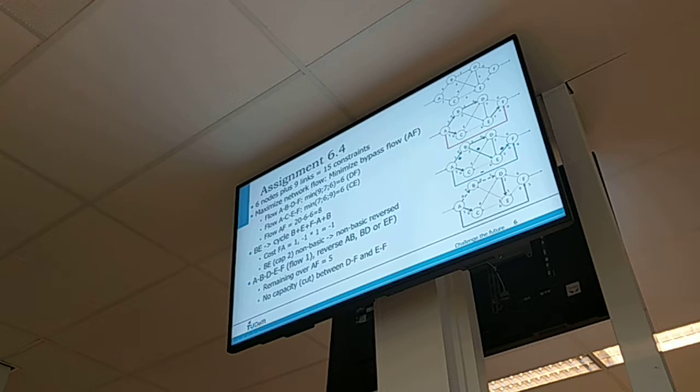What you'll see happening there is that BE goes to basic and immediately gets reversed to stop it from becoming a full cycle. So it will be reversed and replaced by a non-basic reverse flow. In this case, the entering and leaving basic variable is the same, which can happen with the network simplex method.